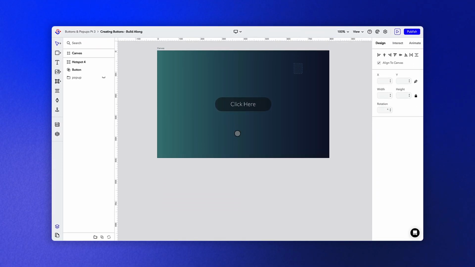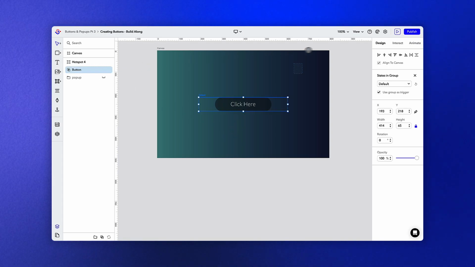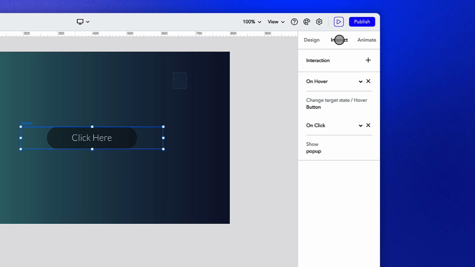In this video, we will explore the difference between the Go to URL and Open URL and Lightbox interactions. In this experience, we're going to set up two different interactions, so let's start by selecting the button group on page 1 and navigating over to the Interact tab.